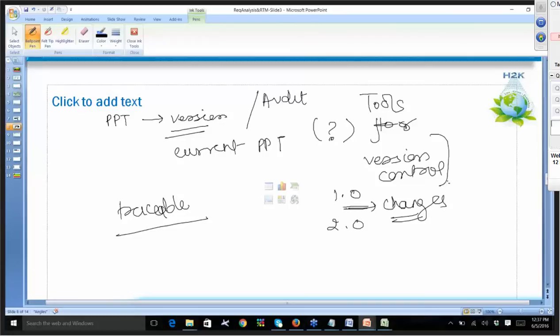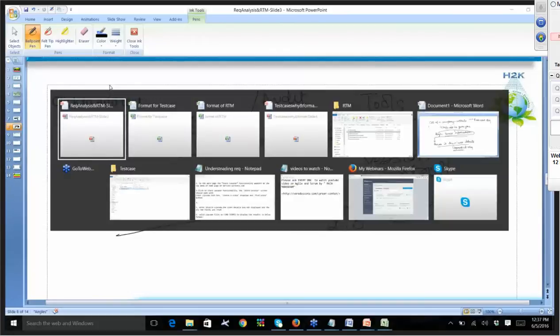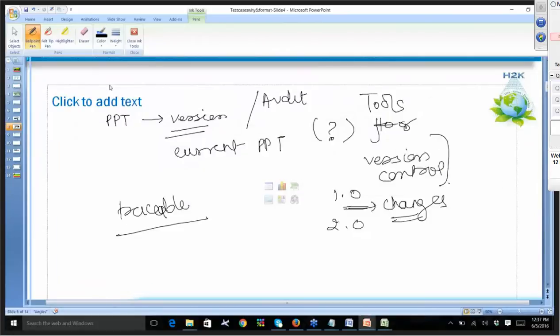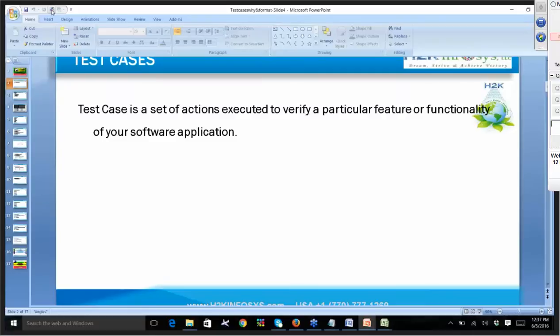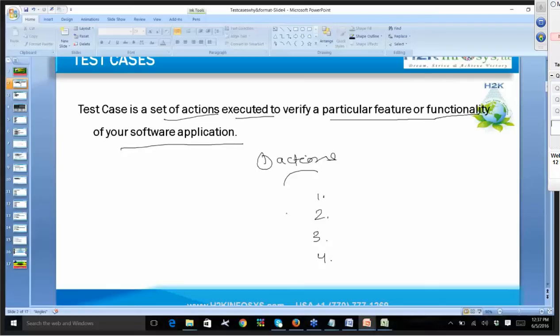Now, let's go ahead and see the document. Before I go into the document, let's see what a test case is. A test case is a set of actions which is executed to verify a particular feature or functionality of your software application. So there are actions: number 1, number 2, number 3, number 4. What are these actions going to do? They are going to verify that a particular requirement, feature or functionality is working for your software application.